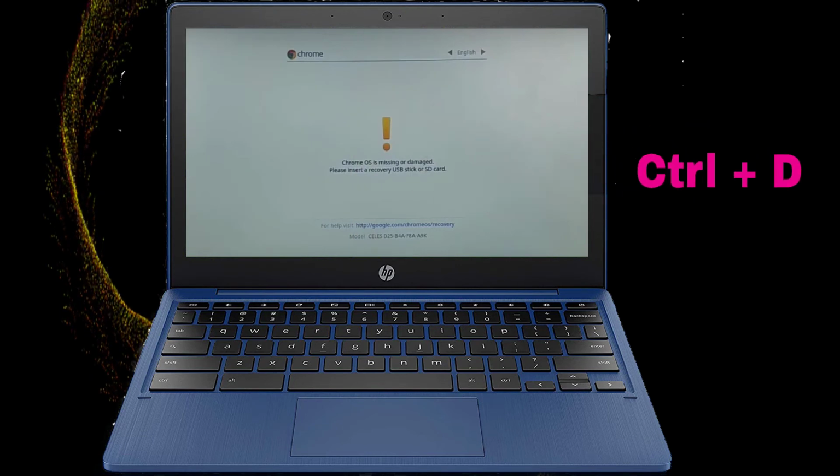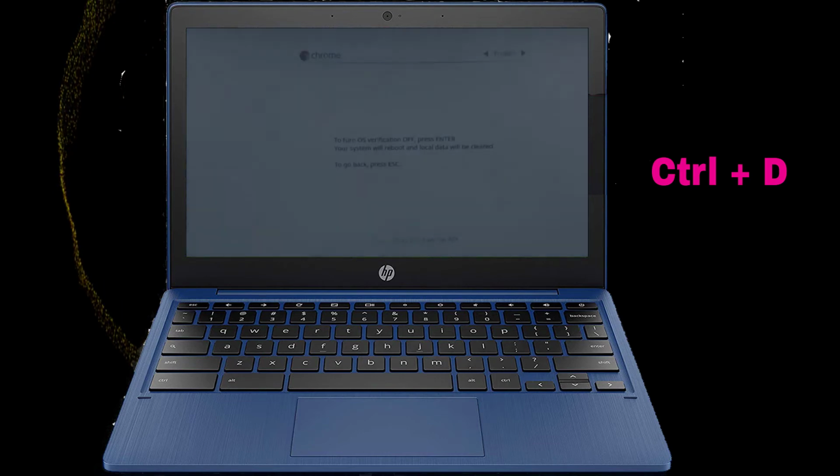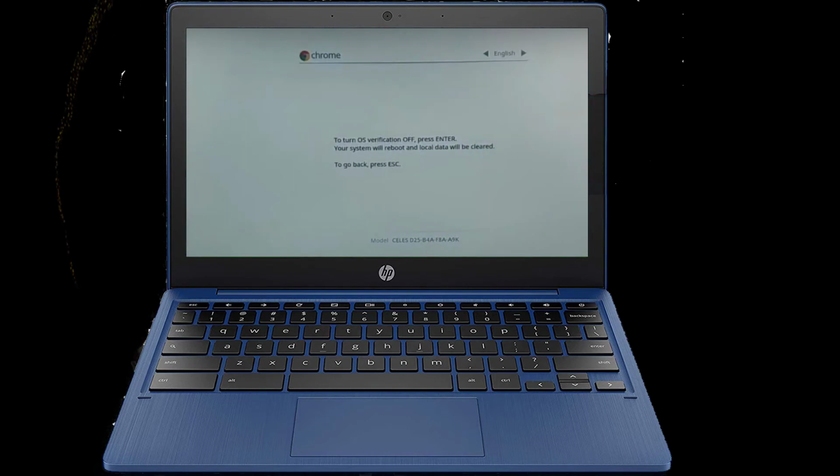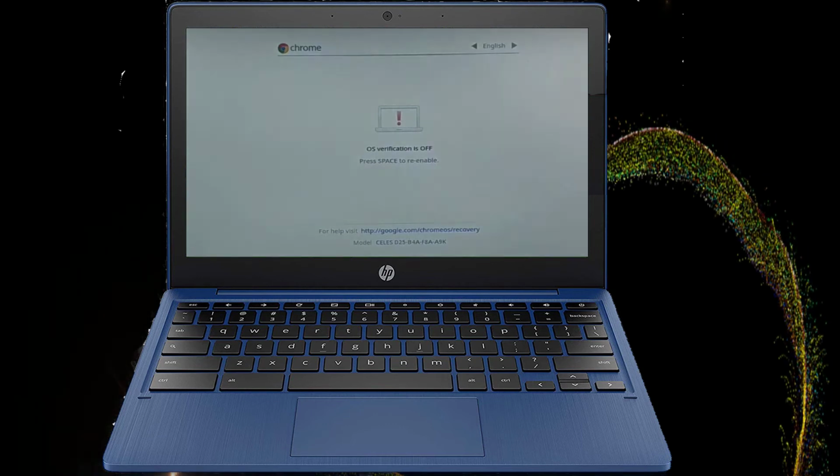Press Ctrl D at the same time to turn on the developer mode. Now this pop-up message will display. Make sure that you backed up your data to external hard drive or on the cloud because your data will be erased. After doing this, simply click on Enter. Now this OS verification displayed, so click on Ctrl D again. Your screen will be turned off and auto-reboot.